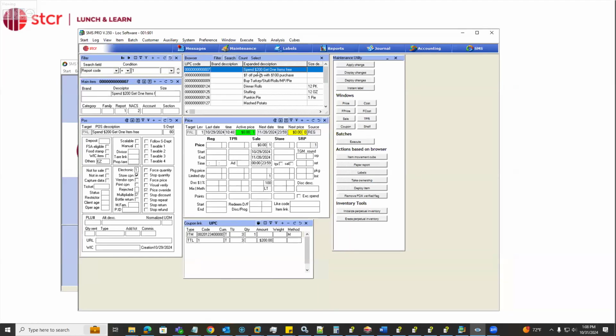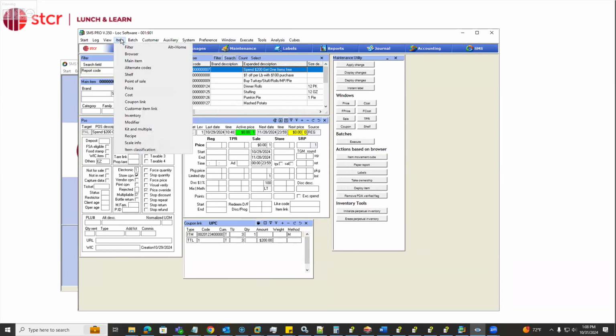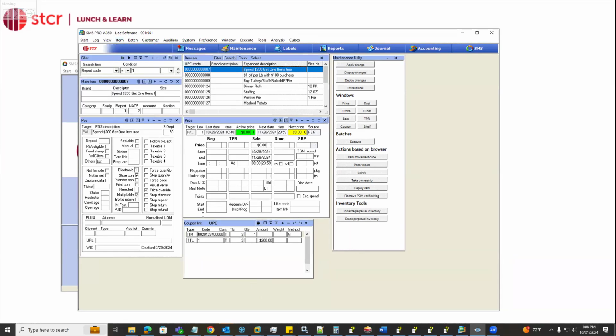If you're unfamiliar with the layout that I'm using right here with the item maintenance, we generally have this pulled up. This is default, where I'm looking at just the price table, POS table, main table. And I've also added the coupon table. If you're looking to add the coupon table, it's right underneath here under the item dropdown, and I have my coupon link, and that will open up this table right here.